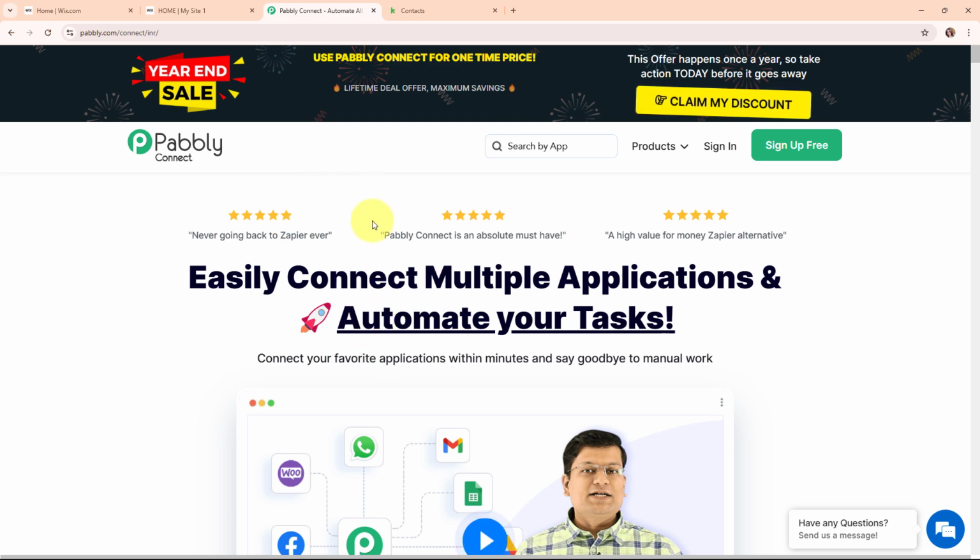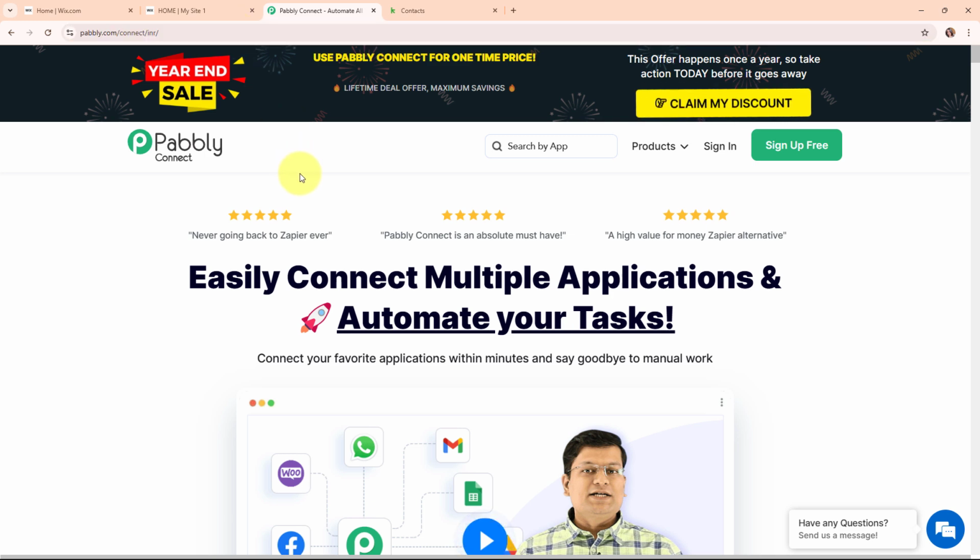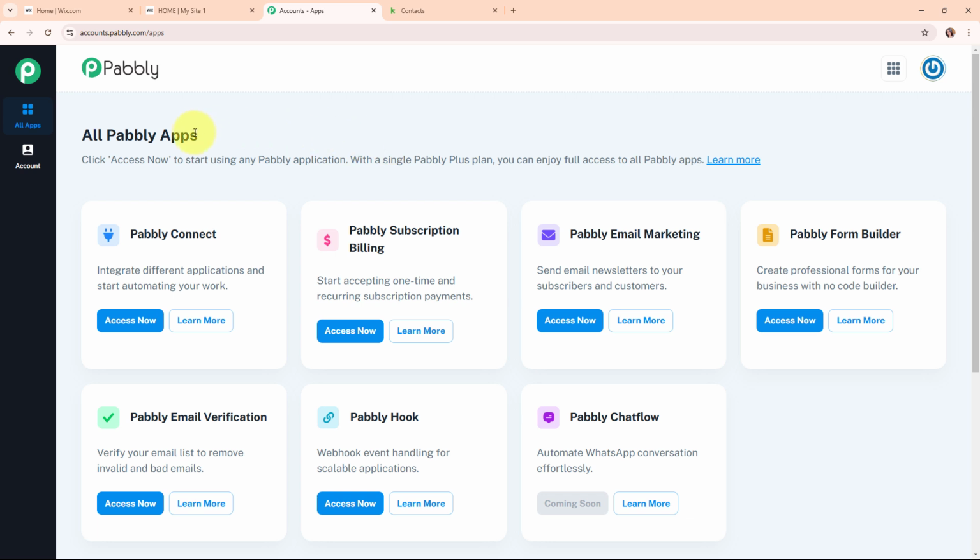So here on my screen you can see Pabbly Connect's homepage, and you can visit it by simply browsing for the URL pabbly.com/connect. Here you can see two options, that are sign in and sign up free. If you're a new user, click on sign up free and get 300 tasks every month to explore the software. And if you're an existing user, click on sign in. Here I'm an existing user, so I'm clicking on sign in. Now after signing in, here you can see the all Pabbly apps window where you can see all the applications of Pabbly. Here to integrate my applications, I'm going to use Pabbly Connect.